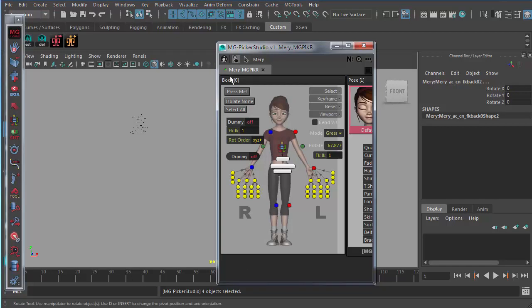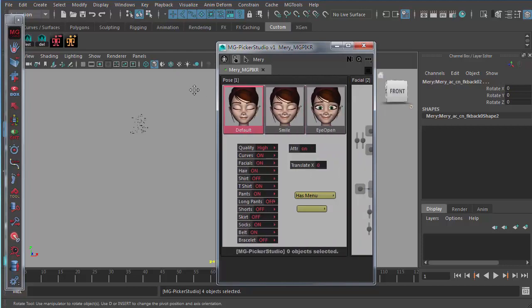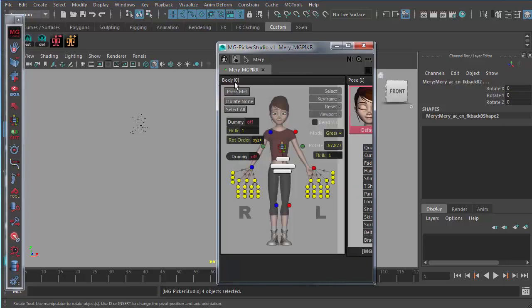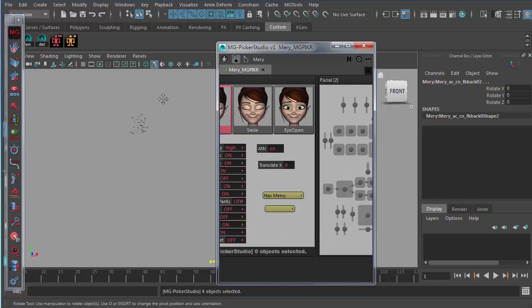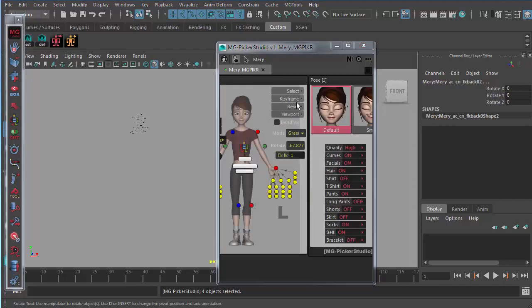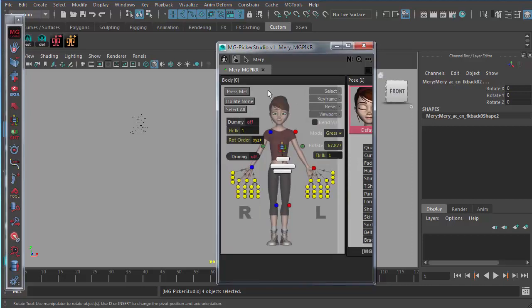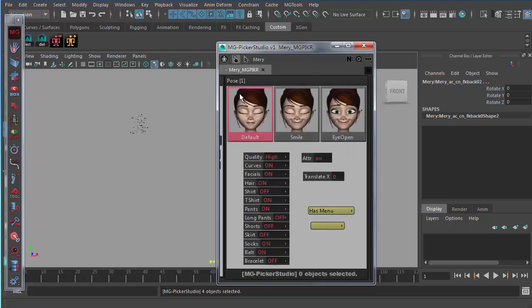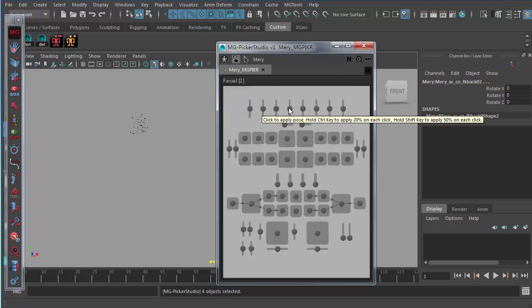Okay, to browse different picker panels, say there's a picker panel here for body panel and pose panel and facial panel. If you want to jump to the pose panel very quickly or the facial panel very quickly, you just use these digital hotkeys. In the title area of each picker panel, there's a digit here, 0 and 1 and 2. You can just use this 0 hotkey to show the body panel and 1 hotkey to show the pose panel and 2 hotkey for the facial panel.